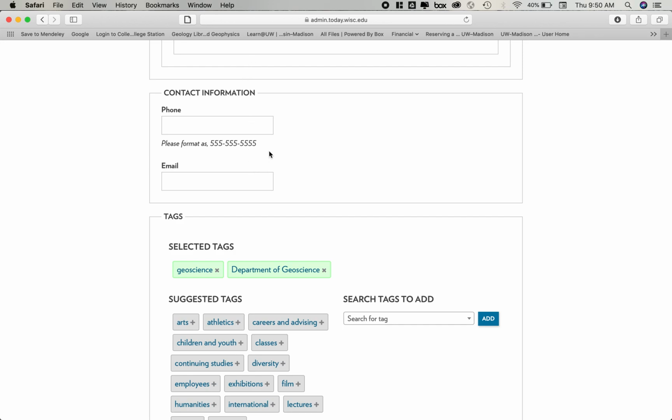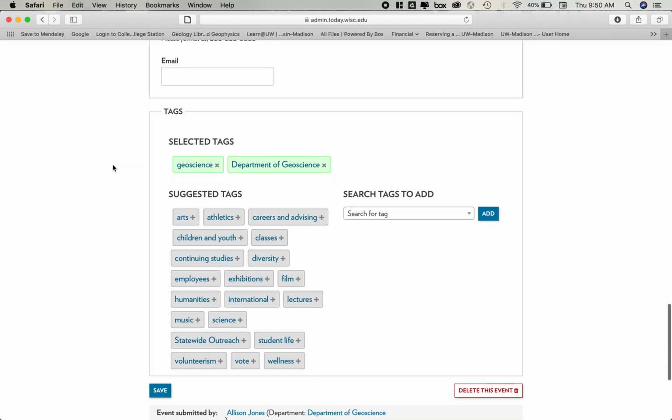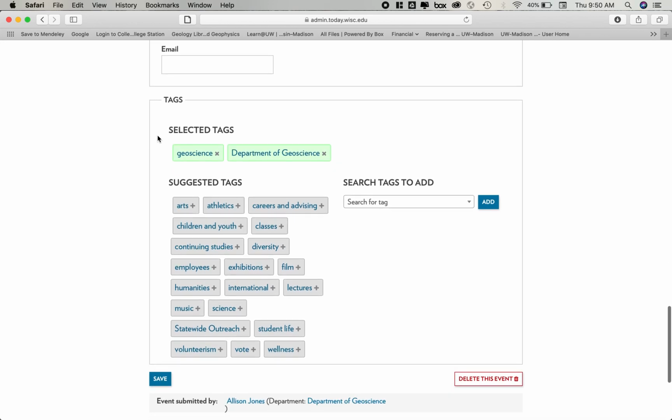Again, this is totally optional, but it's helpful if people know who to contact with questions. Then the very last box is this tags box, and this is pretty important as well. I've set up some feeds that will basically take events that are tagged a certain way.